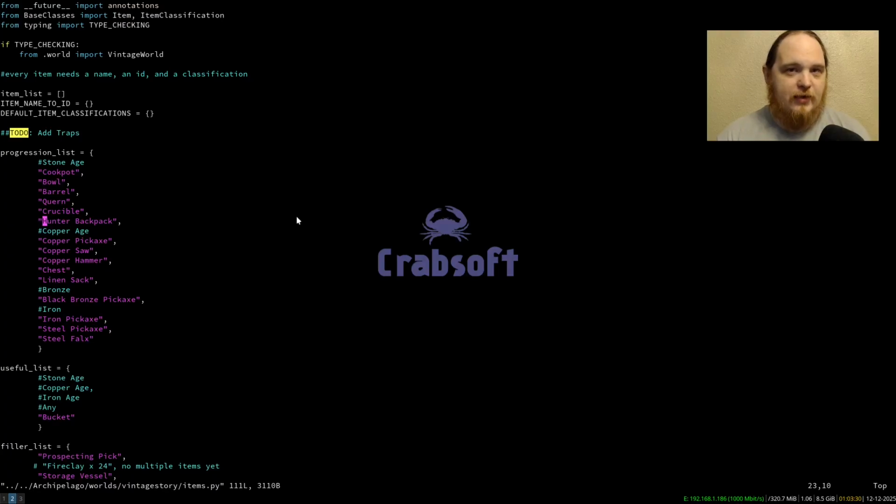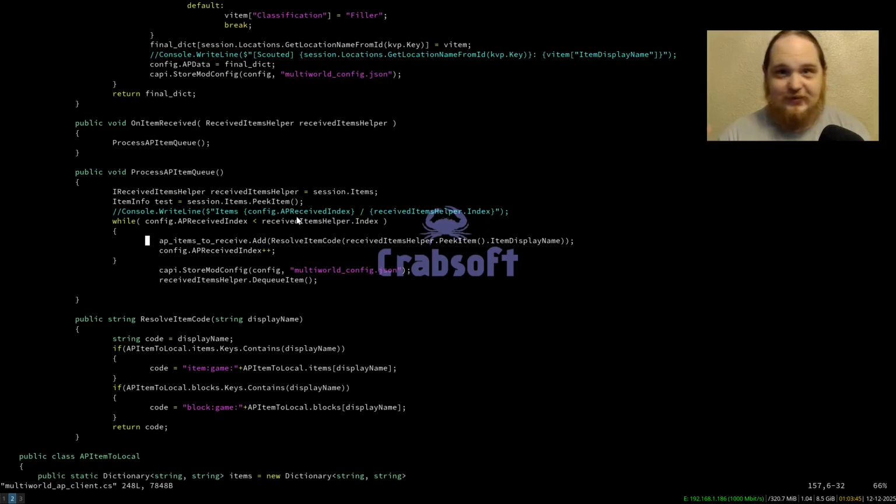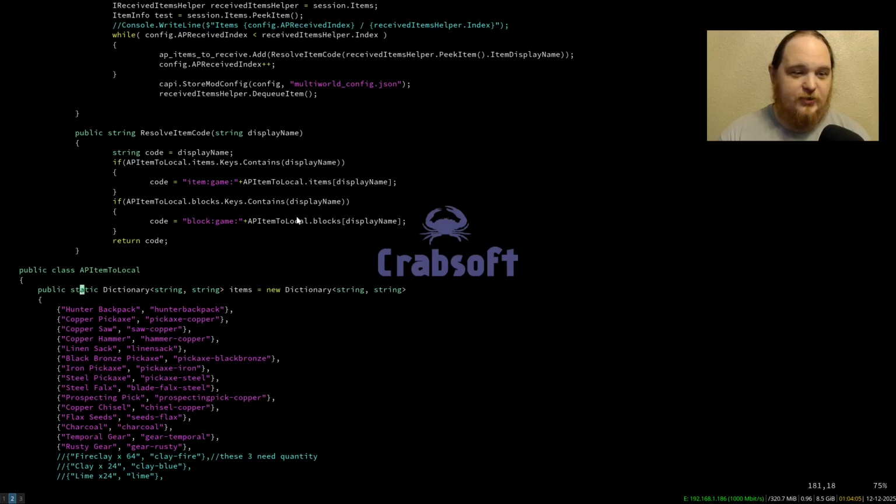Now, these are not valid Vintage Story item names. In Vintage Story, for example, a quern can be made of 3 different materials. And so you've got quern andesite, quern granite. And so this word means nothing at all to Vintage Story. So we have to make that make sense somehow. So we've got this function resolve item code. And all this is a dictionary of matching.